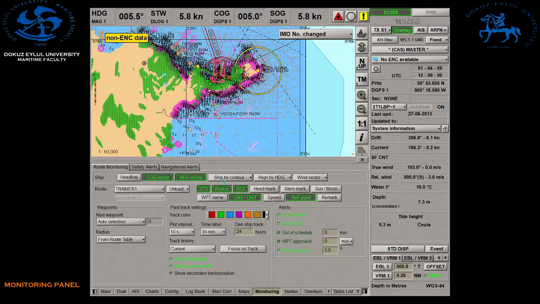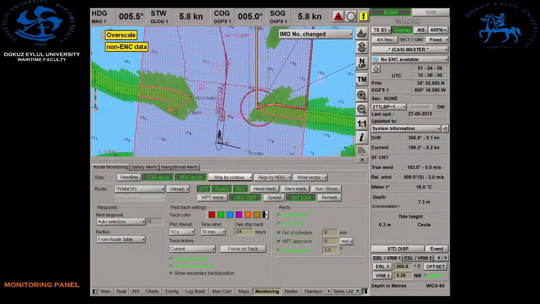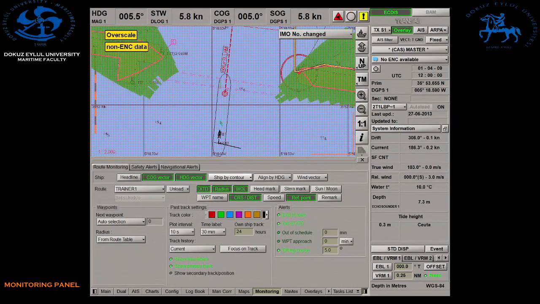Also, we can adjust ship outline contour from here, wind vector, and when we select the ship outline contour, we can see our design ship, length, shape. From here, we can select which option we want to monitor or not. And also from here we can decide at which interval our path track will be plotted on ECDIS.